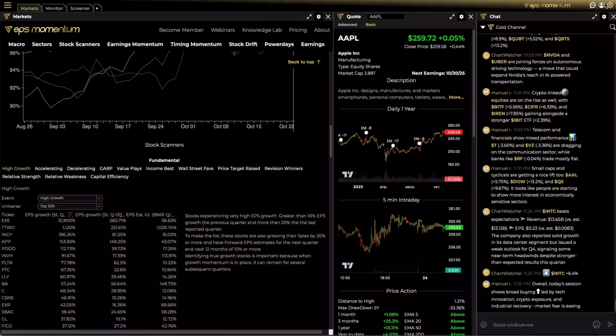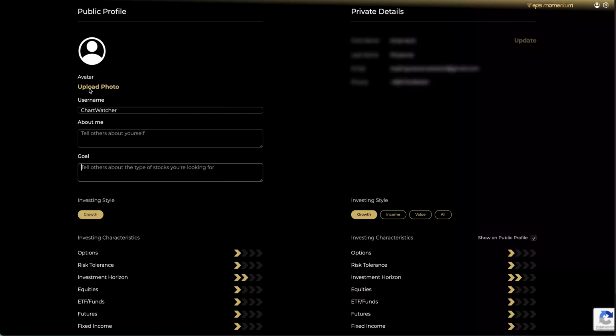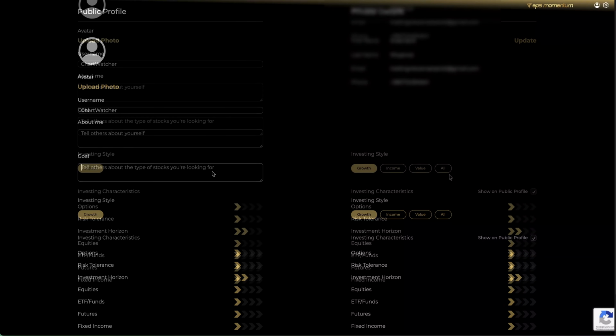Click on Profile in the left menu. Here, you can upload your profile picture and choose your username. This is the name that other members will see in the chat. In the About Me section, write a short description about yourself. For example, what markets you trade or what you're interested in learning. In Goal, tell others about the type of stocks you're looking for. For example, small cap momentum, large cap breakouts, or dividend payers.